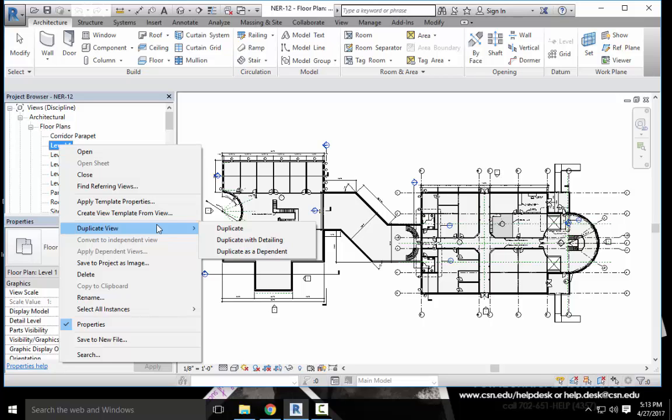If you duplicate it as a dependent, it's a copy that will update with the original. Does that make sense? It will update. They're linked at that point. And there's different reasons to use the different views, but again, you can only place a view on a sheet one time. So if you need to see that view multiple times for some reason, you want to put different information on it, or even if you want to put the same information on it, you're going to have to duplicate it and give it a unique name.